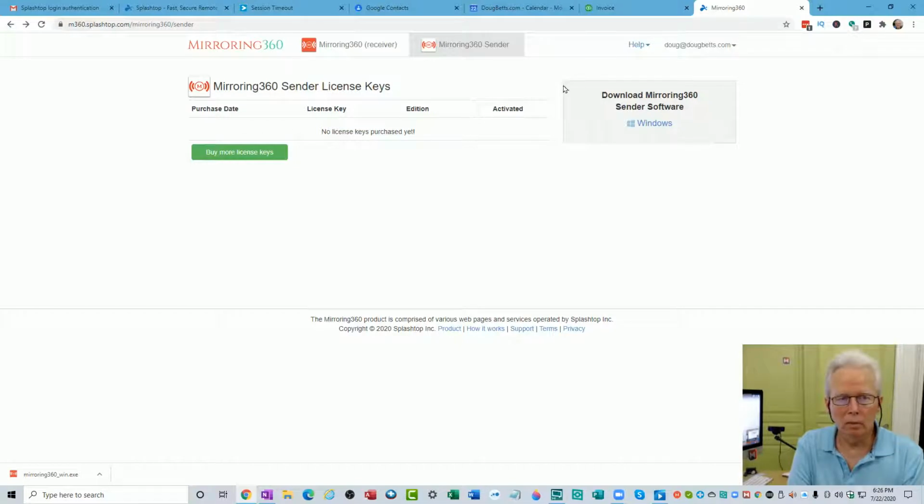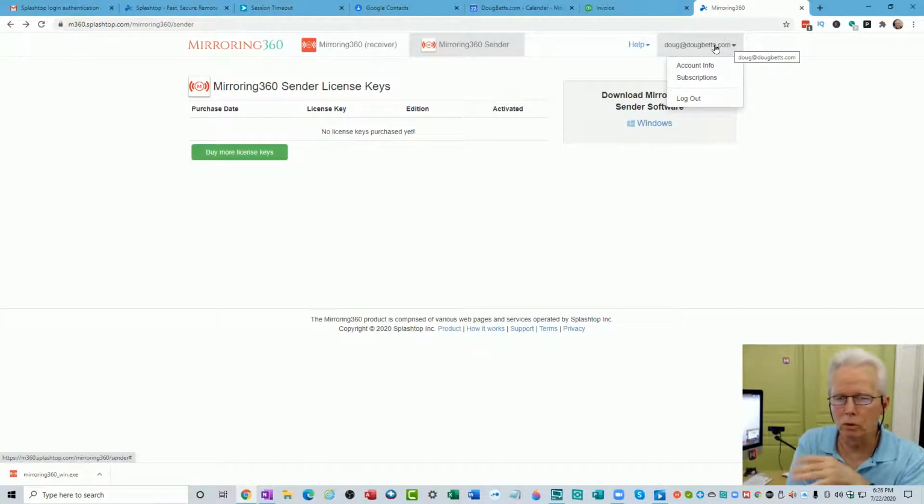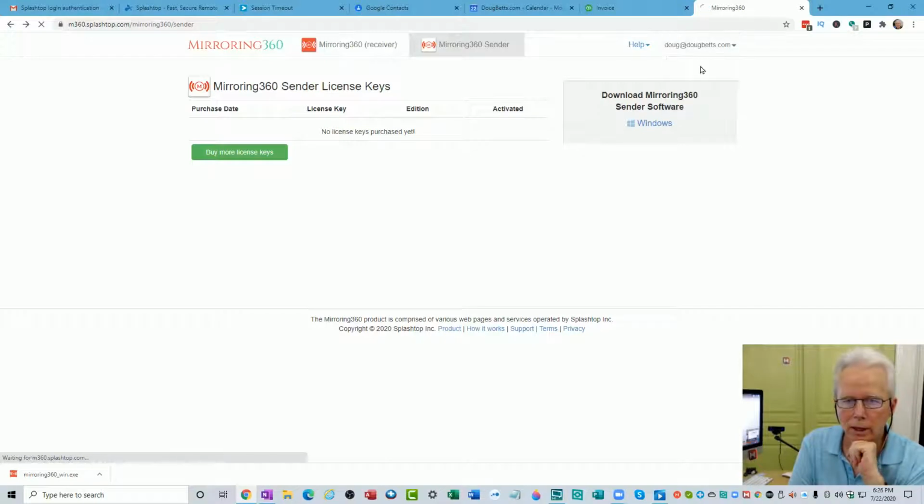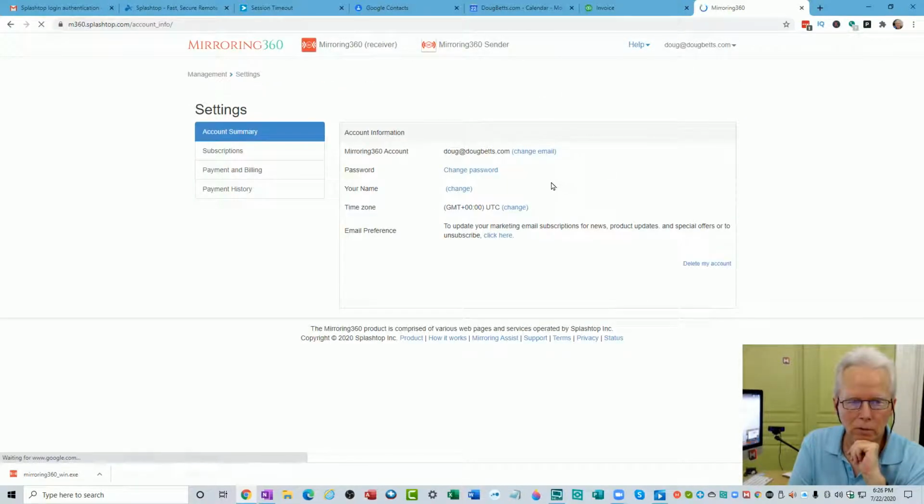So here again, I'm on the Mirroring360 site. I'll come over here to my user credentials. Usually the upper right corner is where you'll find access to your account. And go look at account info. Is there anything of interest in there? Gives me the ability to change a password. I can put in my name. I don't really care about that.